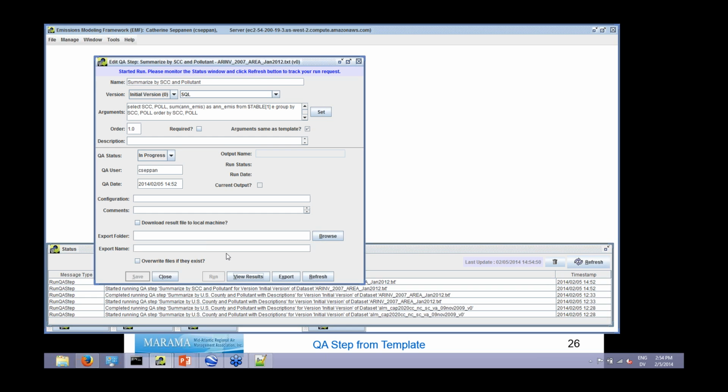So if we come back here, I'm going to go ahead and refresh this so that I can load in the newest data from the server. And what's going on here is now we see our QA status has been set to in progress because we actually started running the step. I got set as the QA user and the date because I ran it. And then we also have the run status and the run date set, which is success because it worked, and the run date is just right now.